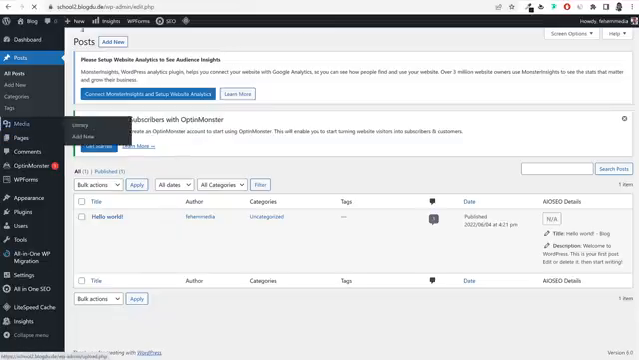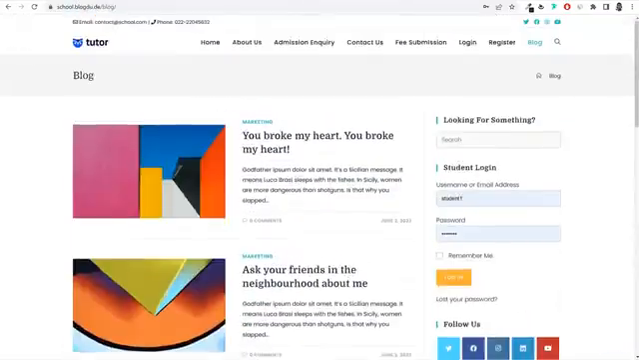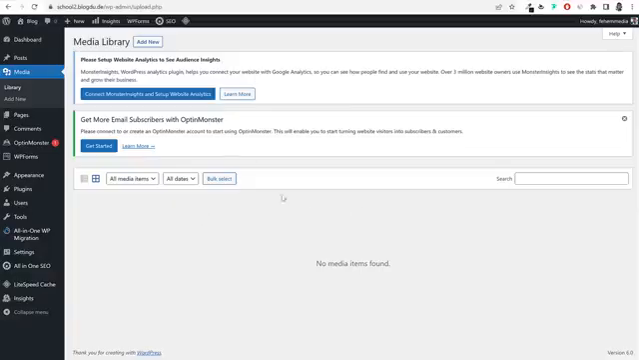Then we have the media option. Now whatever media files, whatever images, videos, media files you have, everything will be shown over here under media library. Everything will show up over here. If you want to manage them, delete them, you can do that from here.